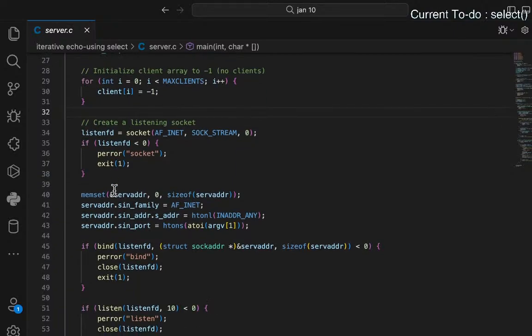Now when you're creating a socket, this is just standard. It's socket of AF_INET, SOCK_STREAM, 0. AF_INET, SOCK_STREAM is TCP, and 0 is just for the default protocol.